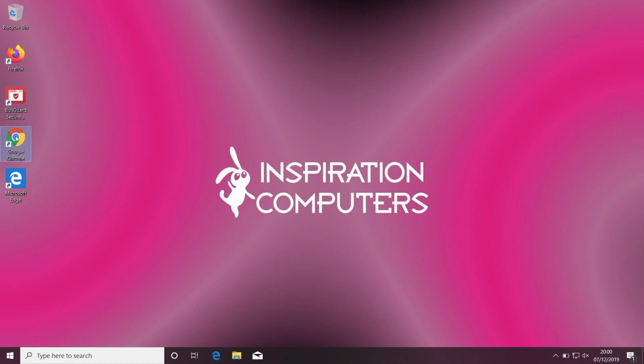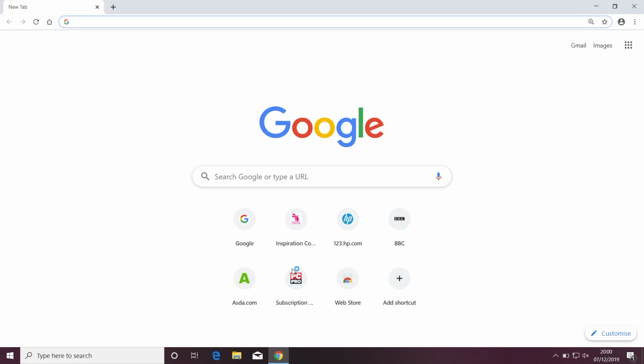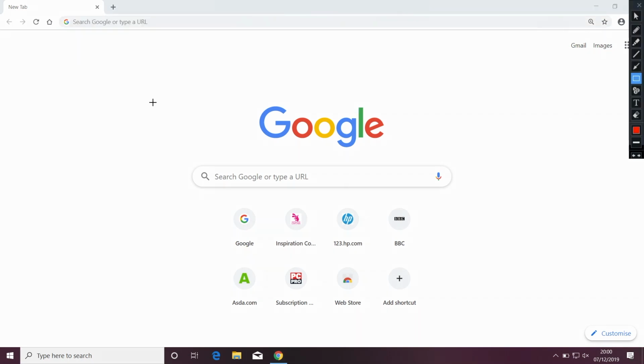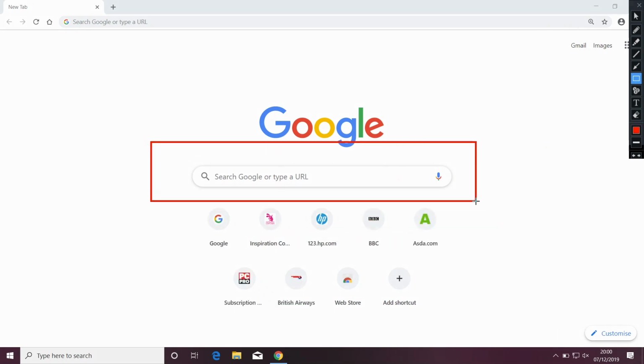So I'm just going to open up a web browser here, and this is Google Chrome, but they all work the same as far as this goes. And I want to explain the two differences. So you've got two main elements of the screen. You've got this box here. This box is for you to search Google, or you can type in a direct URL, but essentially it's the Google search box.